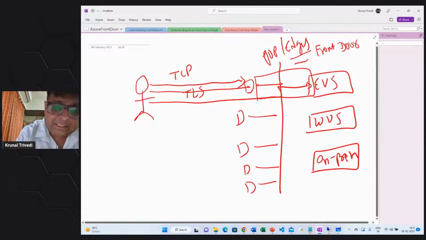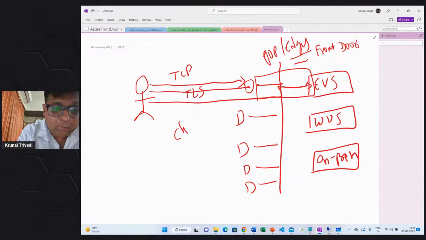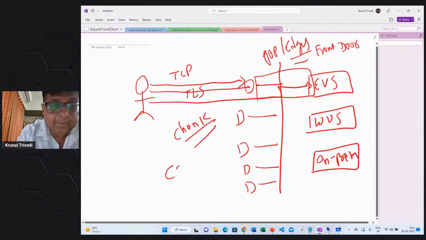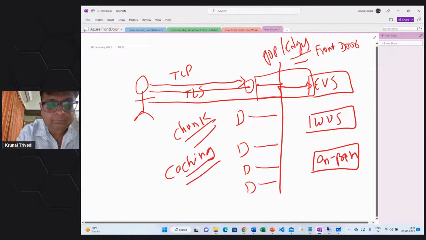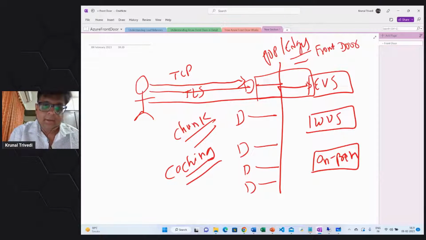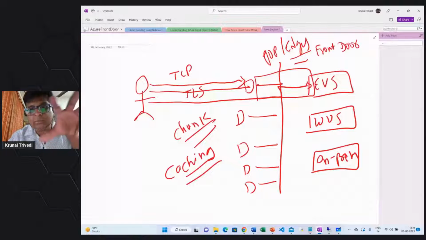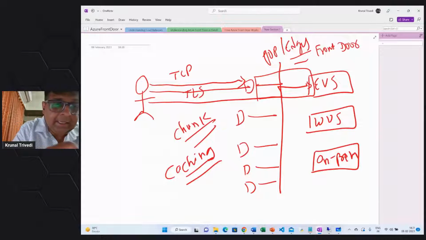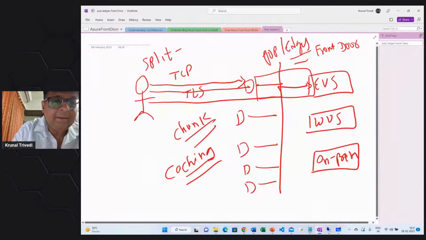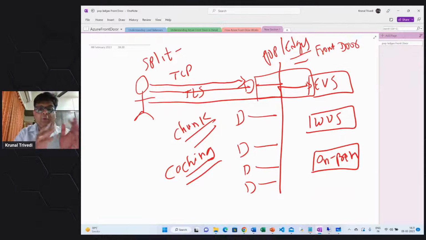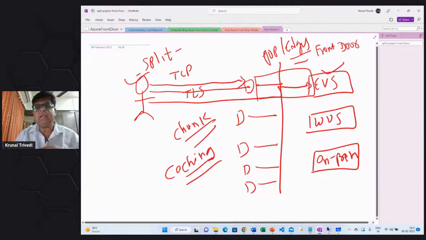Also, once we get the response, we get it in the form of chunks, and we can implement caching here. So we get further improvement in performance. Anycast means it will be served from the nearest location. The second thing is split TCP. Now your TCP connection acknowledgement and TLS are established from your location to this point of presence only. It's not going from your location to your backend. So this is how we get improvement here.